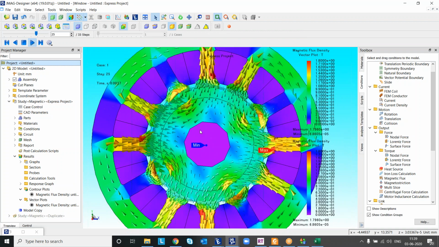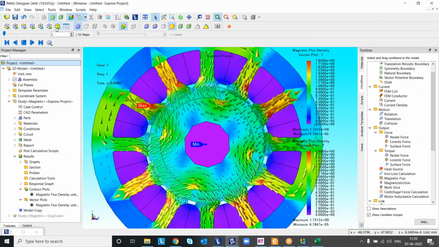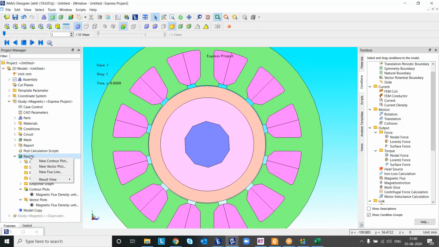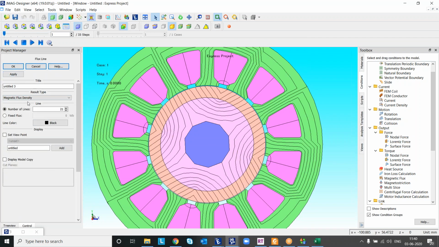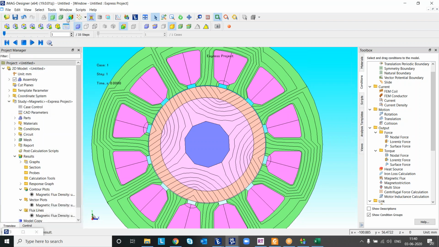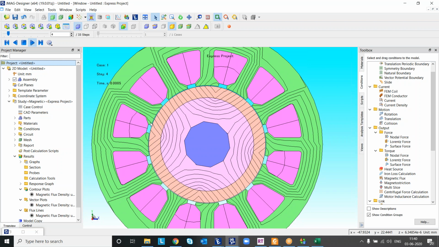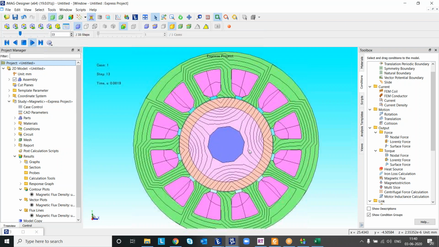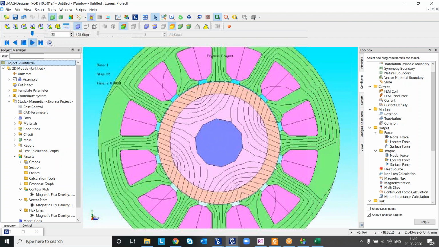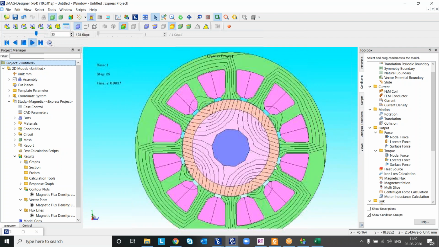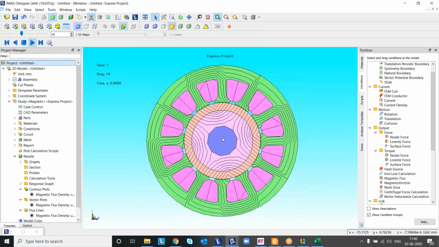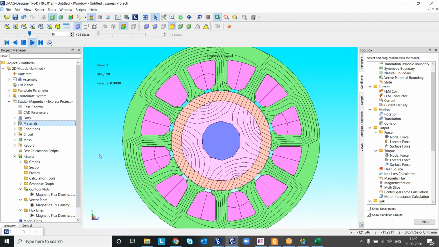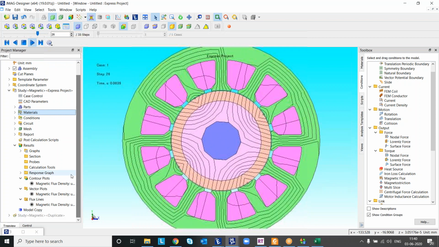And again, if you want to see the results for flux lines, you can right click on results and click on flux lines. If you want to create it for magnetic flux density, this is your flux line plot. Again you can animate this. So this is how your flux lines will be generated and flowing through the teeth. Visually explaining all these things will be more convenient for the students and also for the staff in order to explain all these things. So this is how we can visualize all these things.